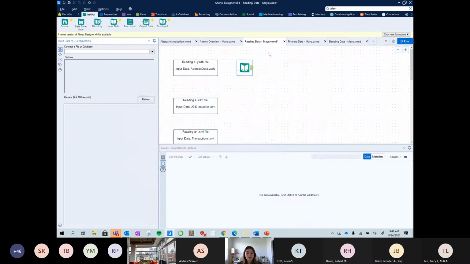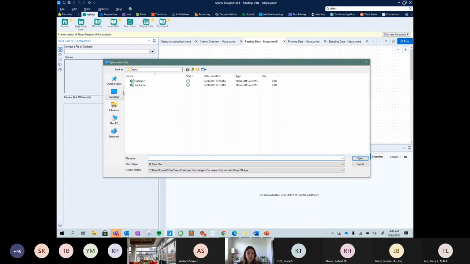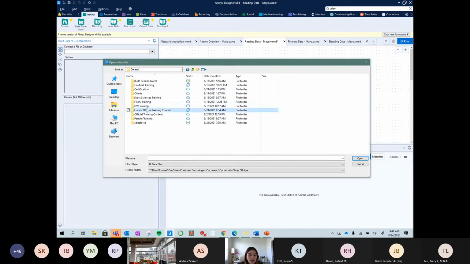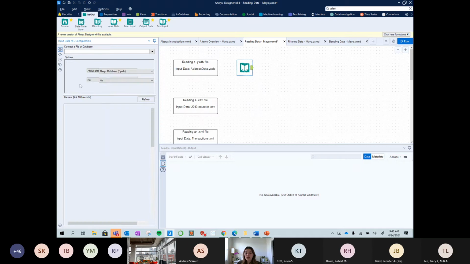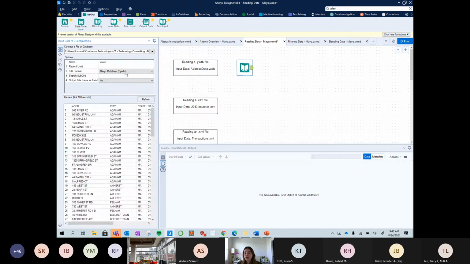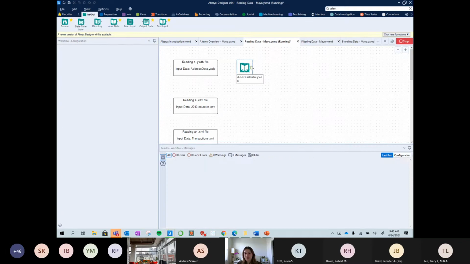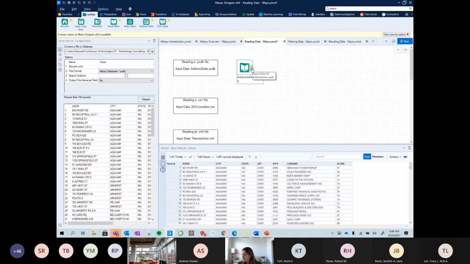Let's go back. I'm going to find my file with the data again. Okay, here we go. Now I'm connecting to the address data. Clicking that, it's going to populate down here, then hitting open will give you the preview down here, and then running it brings it onto the canvas. So two different ways to connect.